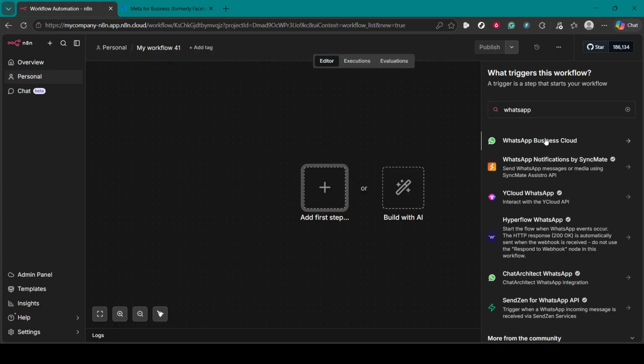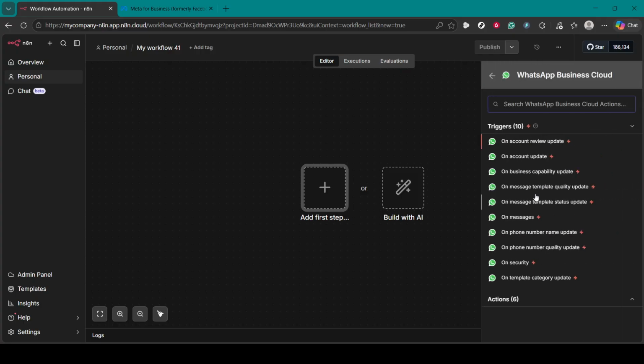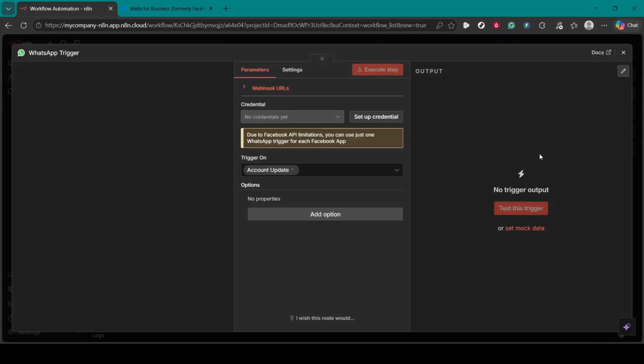If you don't see a dedicated WhatsApp node, you can still proceed by using an HTTP request node later and calling the WhatsApp Cloud API directly, but the dedicated node makes setup easier and clearer.